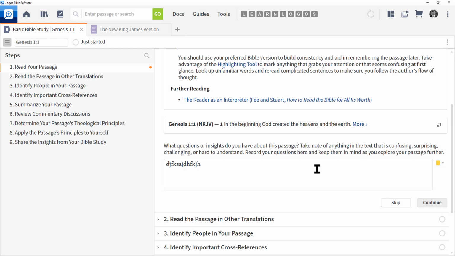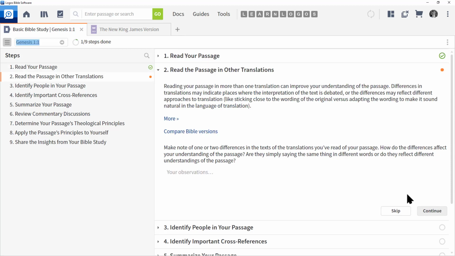When the step is complete, then you'll click Continue. However, if you are unable to complete the step, click Skip. Let's click Continue in this instance. Notice when we do that, we now have a circle with a check mark, letting us know we've completed the step. Now, Step 2 is reading the passage in other translations.